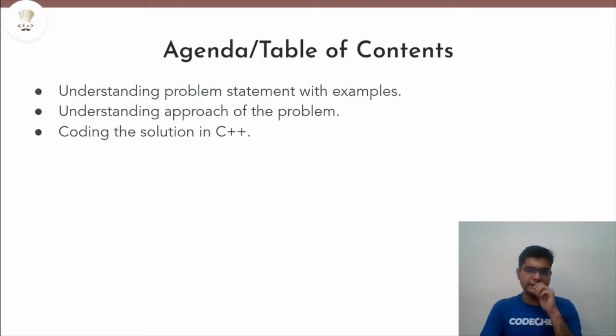Okay, so what is the agenda and the table of contents? First of all, we'll understand the problem statement in certain points with the help of examples, and then we'll understand the approach of the problem, that is, what approach we can form, and then we'll code the solution in C++. So let's move on to understand the problem statement with examples.